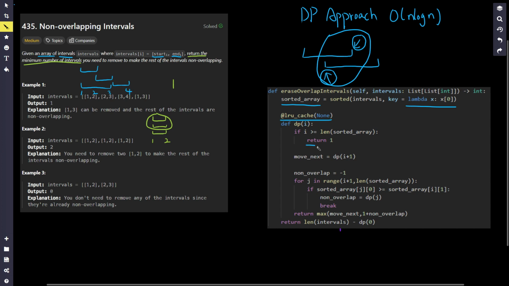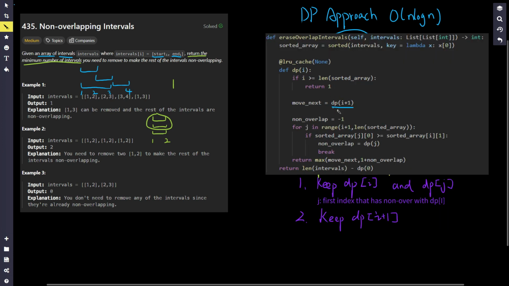The base case is returning 1 because if we have only one interval, that makes 1 non-overlapping. I'm calling the DP of i plus 1. That means we're skipping the current element and we only choose the next interval. Or we keep the current interval and we're trying to find the next non-overlapping interval. So by going through the array from i plus 1 until the last element, if we find a non-overlapping interval, we call the DP function based on that index and we break the for loop. In the end, we return the maximum between those two options.